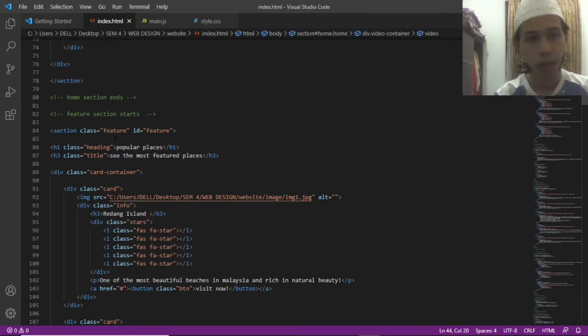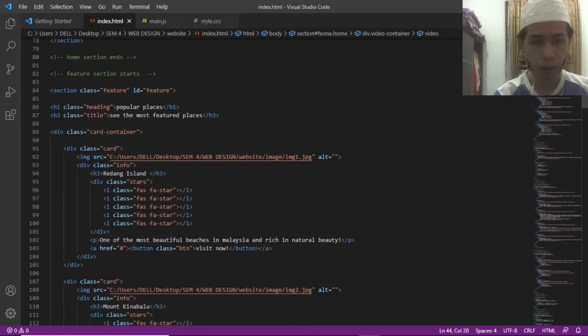First step is we create class feature, and the ID is feature, and then we create heading. The heading is popular places, and the title is see the most featured places. Okay, next we put the picture. This is the location of the picture.